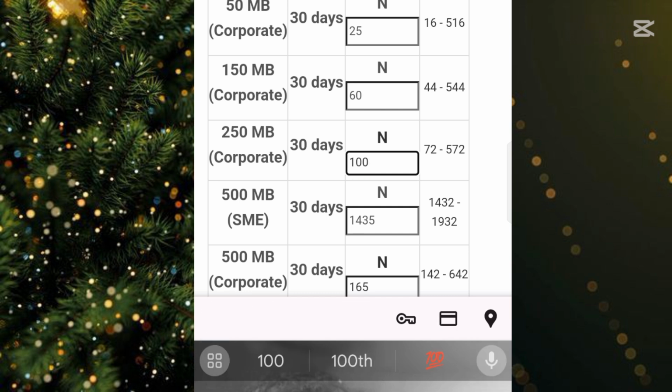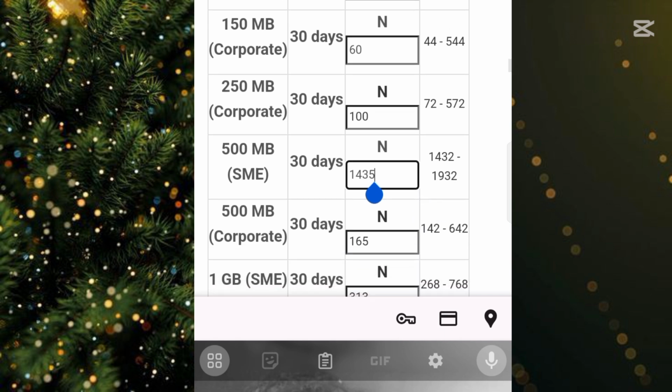That is the benefit of having your own telecom website. You can decide tomorrow, you can put 72. That is it. The minimum here for this 500 MB SME 30 days is 1,432. So my own there is 1,400, and yeah. So this is 500. Okay, this is 500 MB.